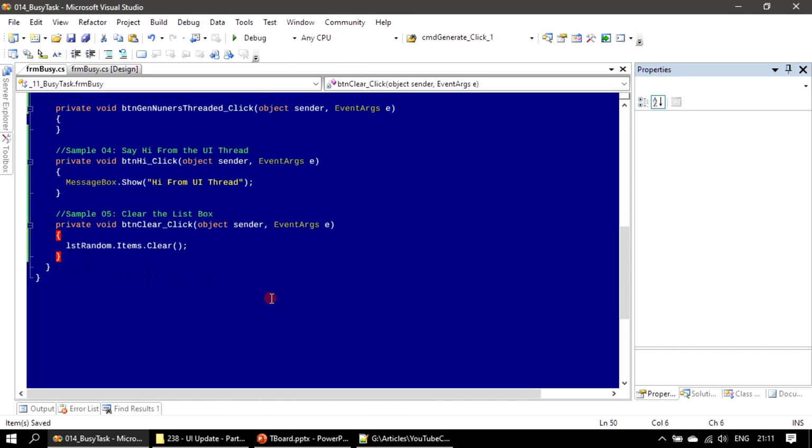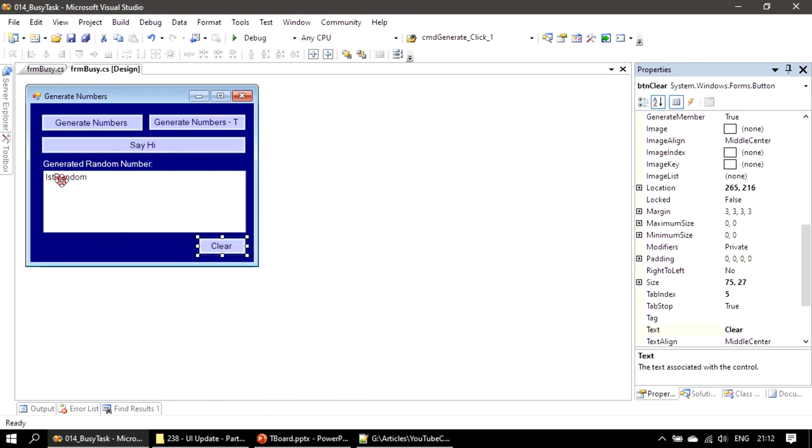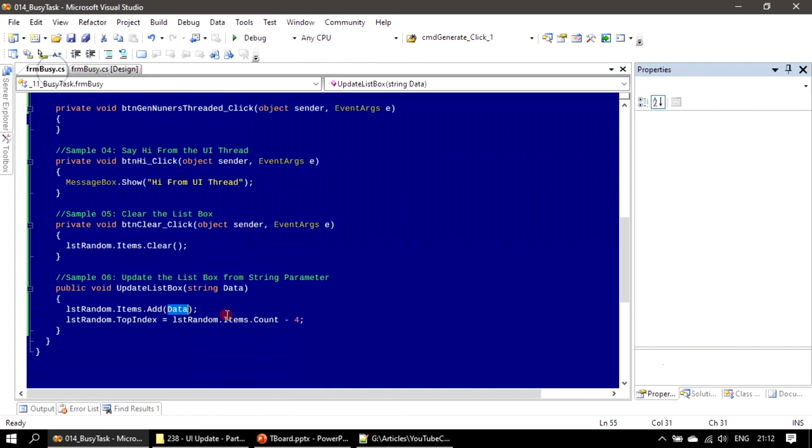As already explained in the code, this is our UI update function, update list box, which takes string data. If you see our list box item collection, we are making a call to the Add method and passing the incoming parameter. So this will update this list box with the string data passed as a parameter.